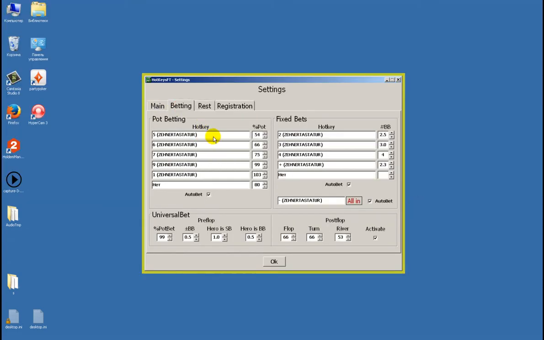On the next tab you can see the betting options. There are bets based on the percentage of the pot. There are also fixed bets and universal bets. Here you can set any bet sizes using the percentage from the pot, and then you can set up hotkeys for them. Same principle applies to fixed bets. Here you have bet sizes in big blinds and the corresponding hotkeys.